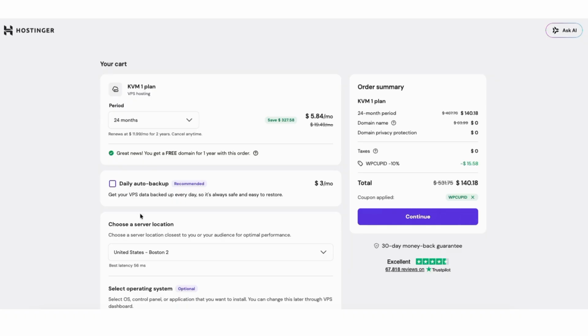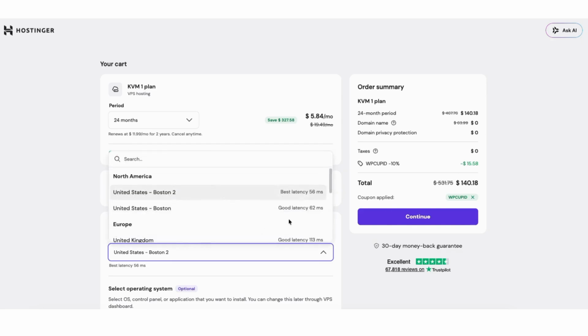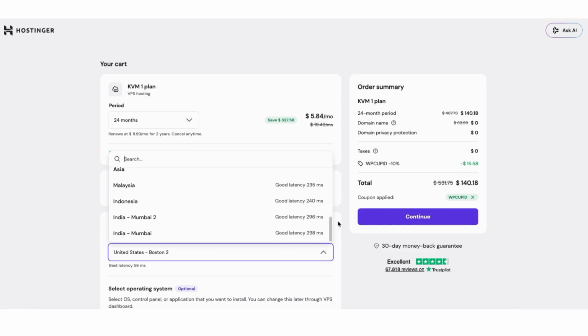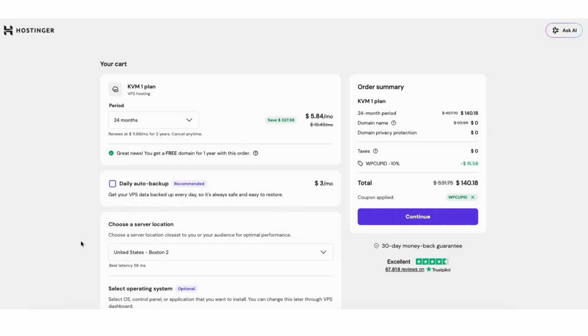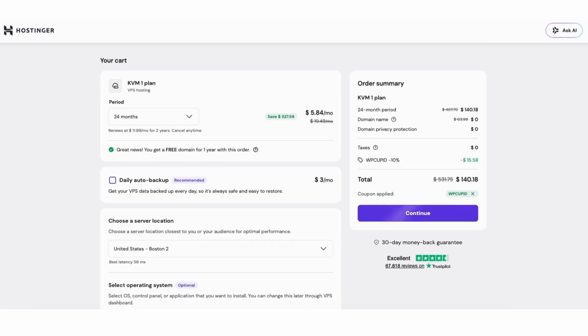Next, choose your server location. This determines the physical data center where your VPS will be hosted. In most cases, you'll want to choose the location closest to your target audience. Choosing a nearby data center can help reduce latency and improve performance for your website or application.